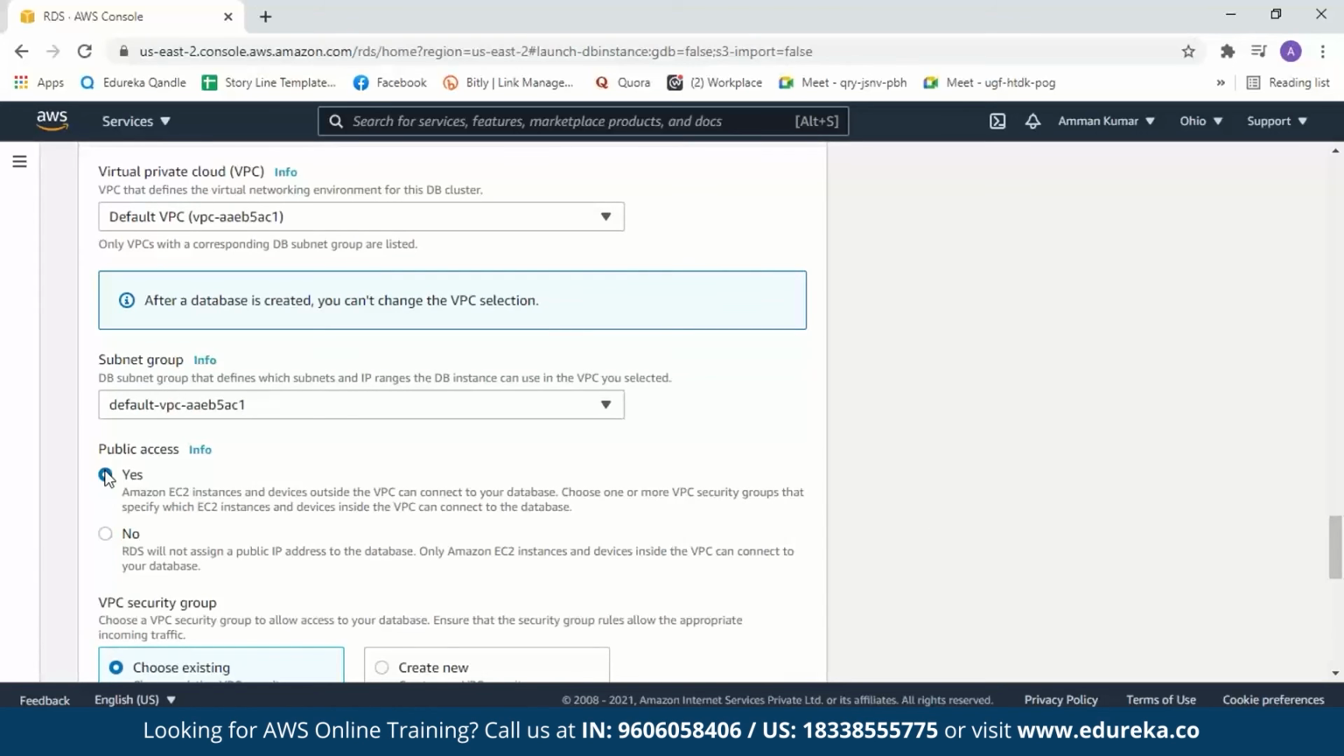Next, we have public access. If you select yes, your database is going to be public to the internet. So anyone on the internet can access your database if they have your username and password. Now when you select no, your database won't have a public IP address assigned. So your database can only be accessed within your VPC. Now we just select yes and continue.